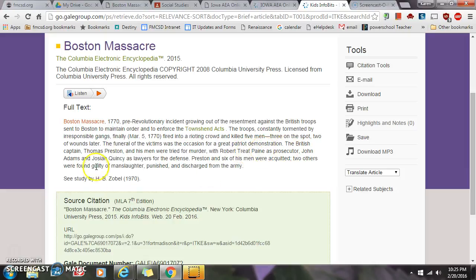The British captain Thomas Preston and his men were tried for murder, with Robert Treat Paine as the prosecutor, and as we read earlier, John Adams and Josiah Quincy were the attorneys for the defense. Preston and 6 of his men were acquitted, or not found guilty. The charges were dropped. 2 others were found guilty of manslaughter, and they were punished and just discharged from the army.